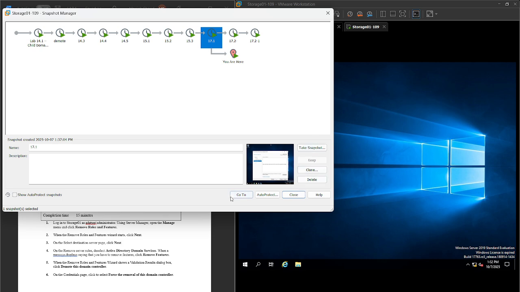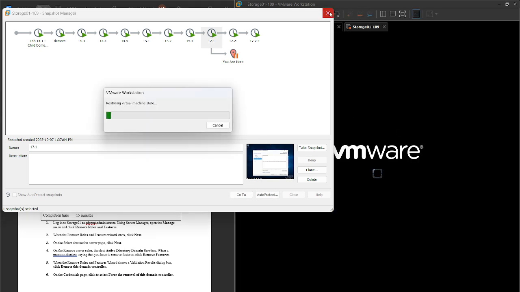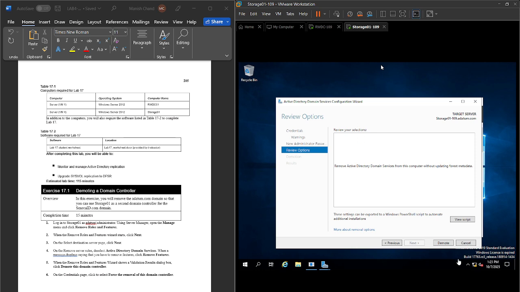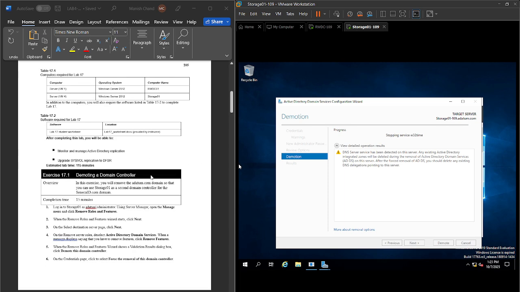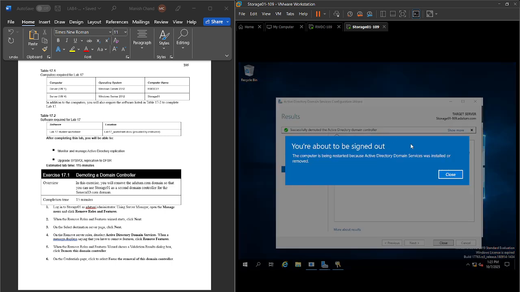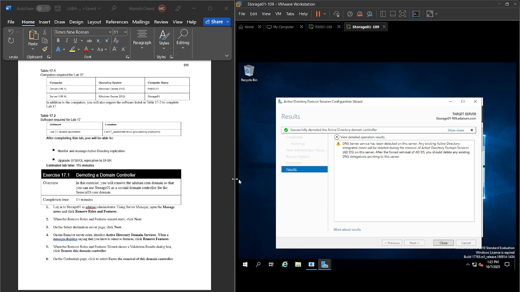When I go to 17.1, as you can see, I'm demoting the editor.com domain from storage one, and it will take some time. It's in the demotion process, and as you can see, it's successfully demoted and I'm signed out from my editor.com domain. So this basically concludes my exercise 17.1.